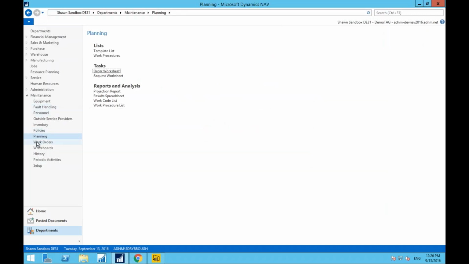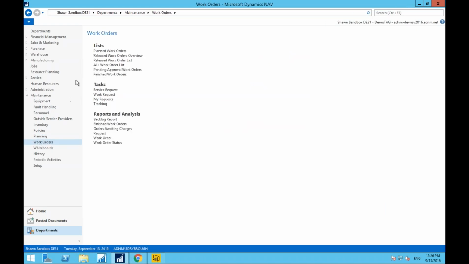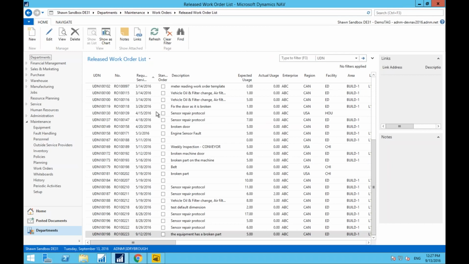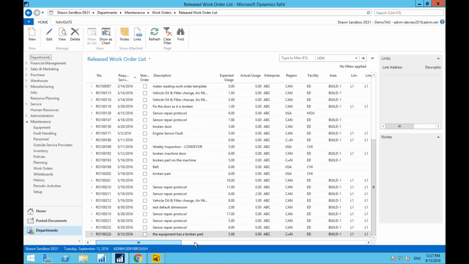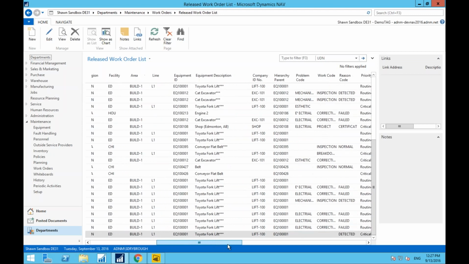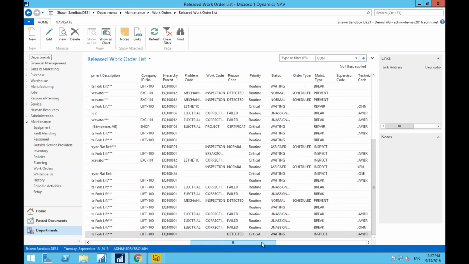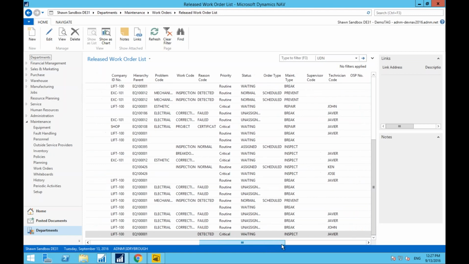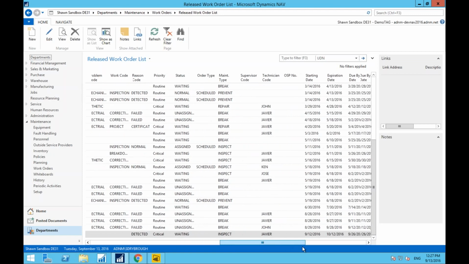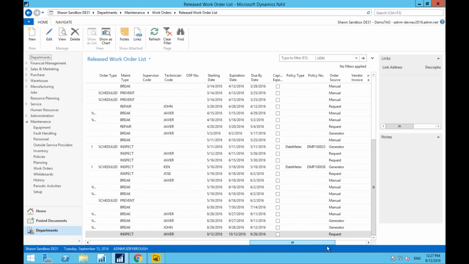So from there, what I'm going to do is go to my work order list. I'm going to look at my released work order list. And when you look at the released work order list within the system, what you'll see is that each of these work orders has a status, an order type, an associated technician code, a starting date, and it also has an order source.